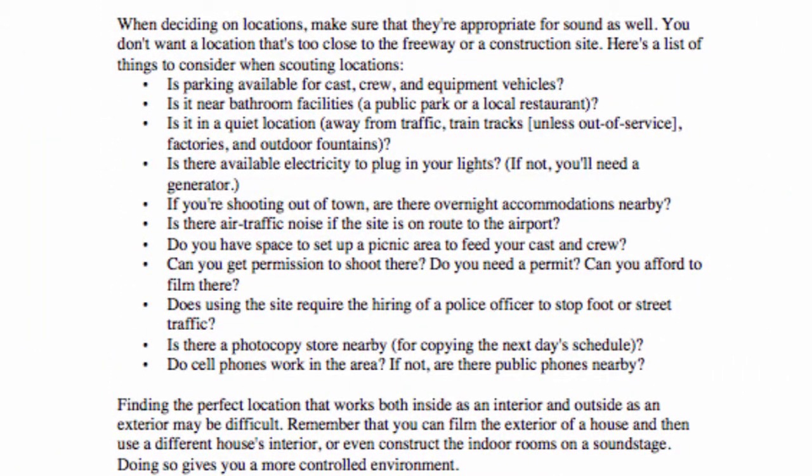When deciding on locations, make sure they are appropriate for sound. You don't want a location that's too close to a freeway or a construction site. In fact, here's a list of things to consider when scouting locations. Is parking available for cast and crew and equipment vehicles? Is there a bathroom facility nearby? Is it a quiet location away from traffic, train tracks, outdoor fountains? Is there electricity available to plug in your lights? If not, you're going to need a generator.